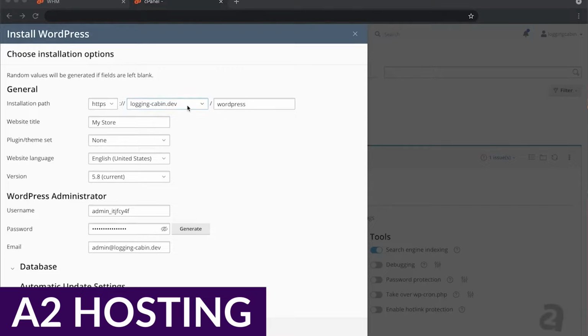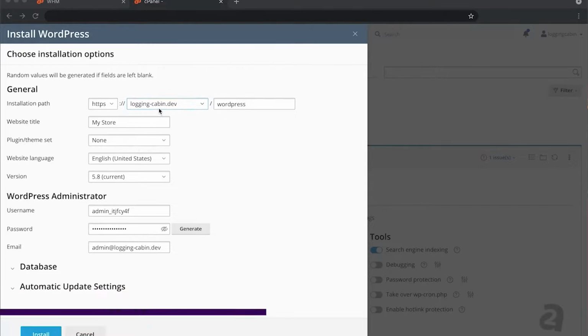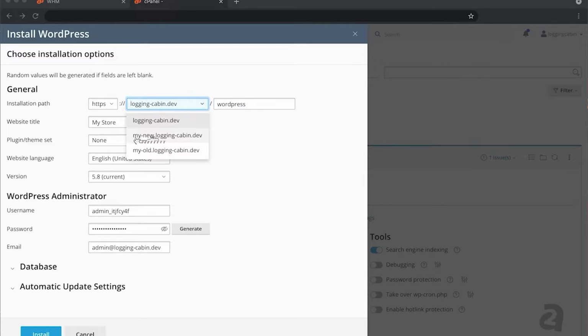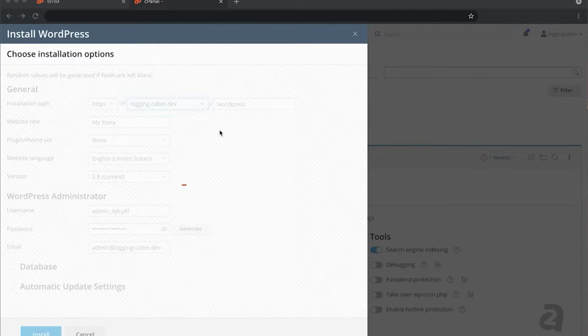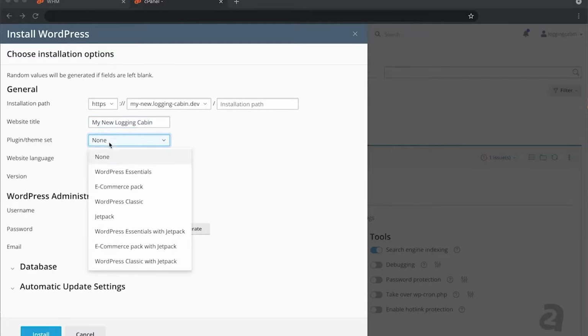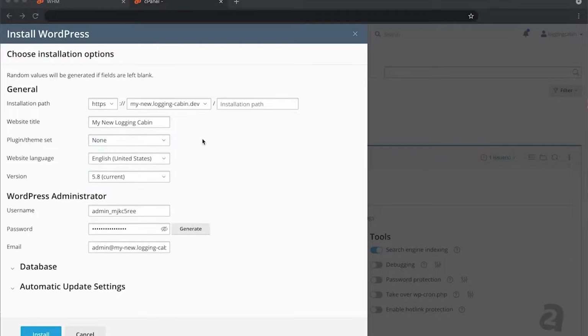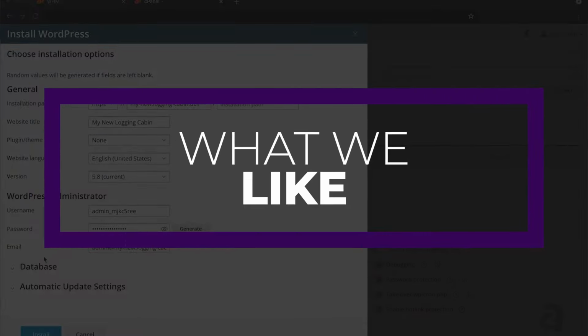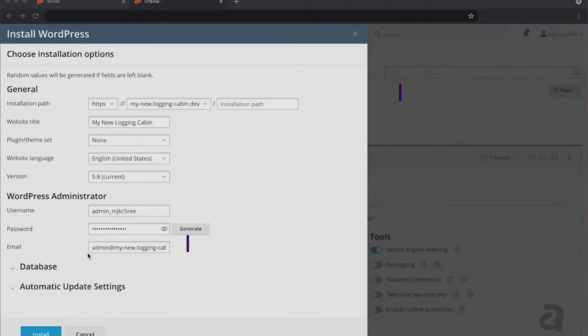A2 Hosting is a popular choice among WordPress users. Their standard and managed hosting options are on par with others on our list in terms of features. Every plan comes standard with an SSL certificate, on-site backups, unlimited emails, and 25 free site migrations, which is more than most providers. Some of our favorite features about A2 Hosting include its fast hosting.